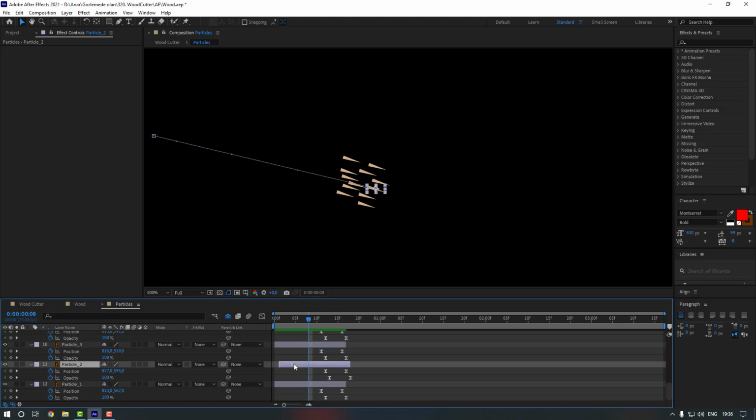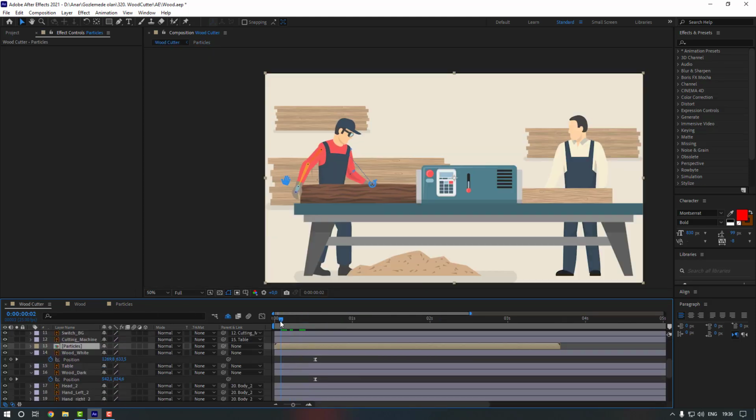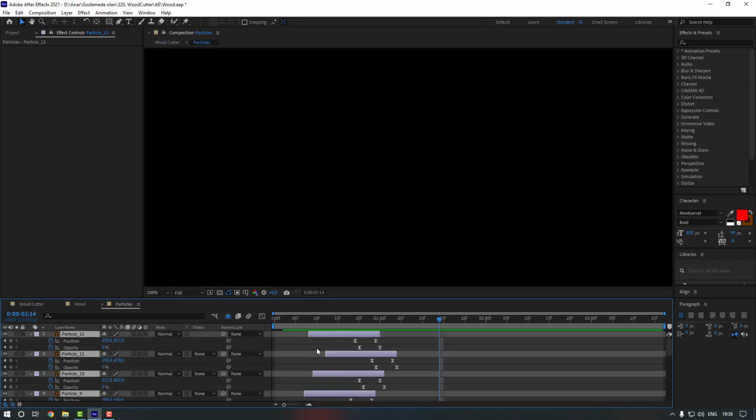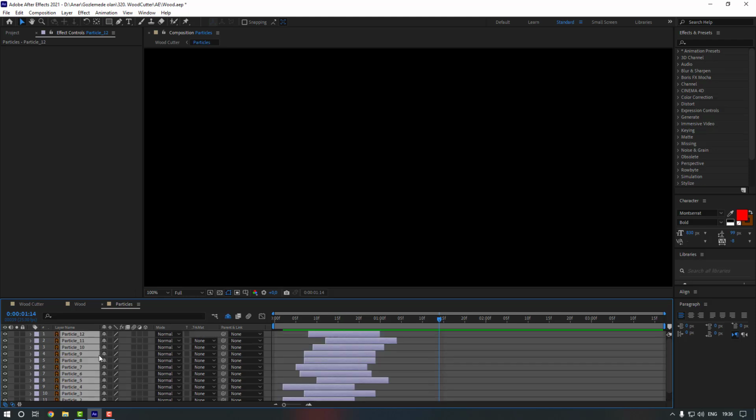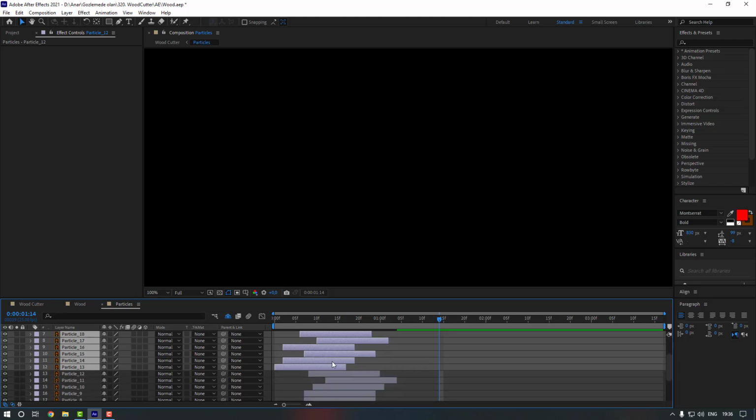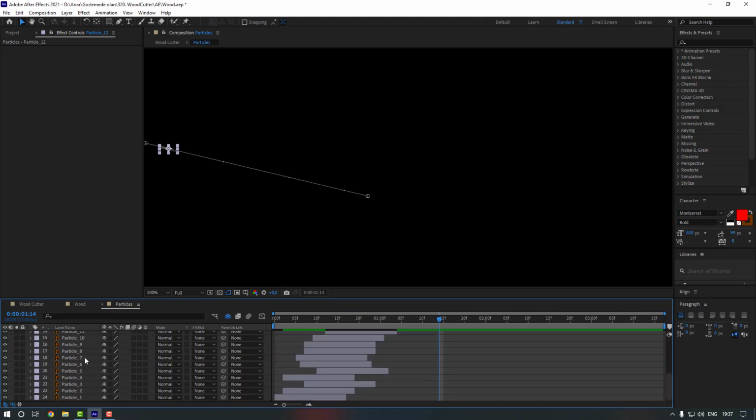Let's zoom it a little bit and let's change the layers randomly like this. Let's see now. Okay, nice. Now let's select all of them and press U. Now let's select all of them. Now let's duplicate them again with Ctrl D and let's move them up. And let's move them like this. Let's do it one more time.